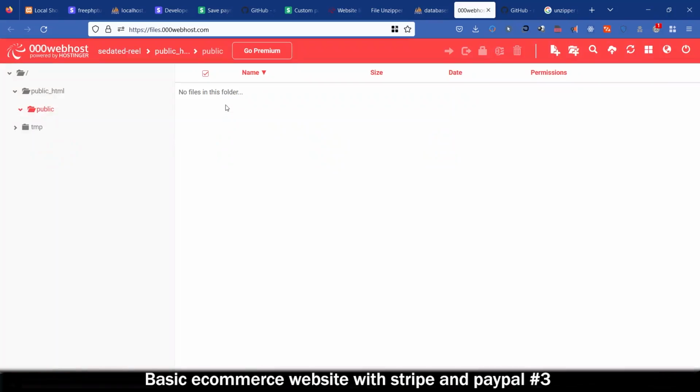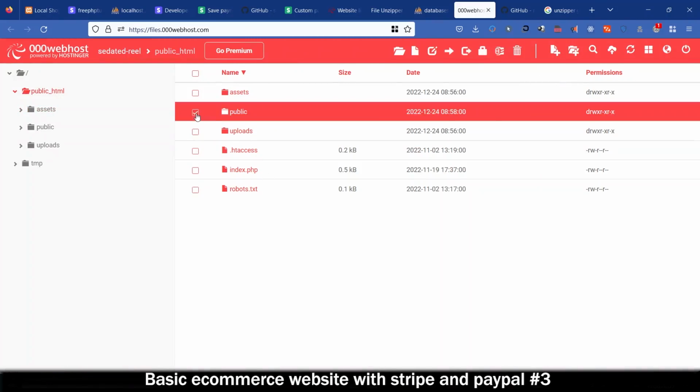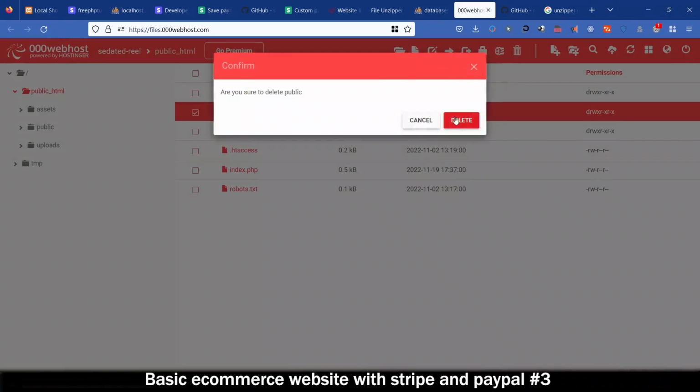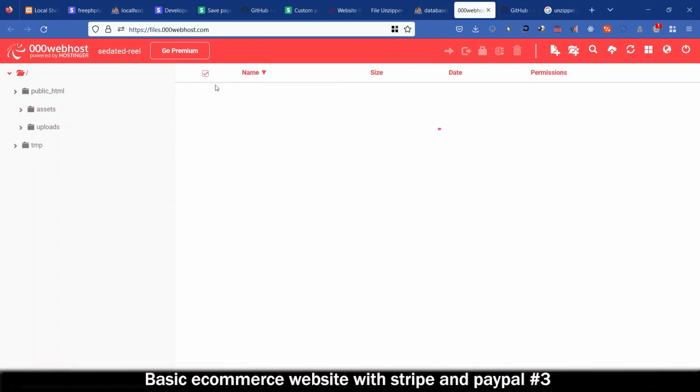So essentially the public folder will be empty now. If we go back to public HTML, that's where things are. So the public folder is irrelevant now. We can simply delete it since it's empty anyway. So let's remove that. Okay, now we have our website. Very good.